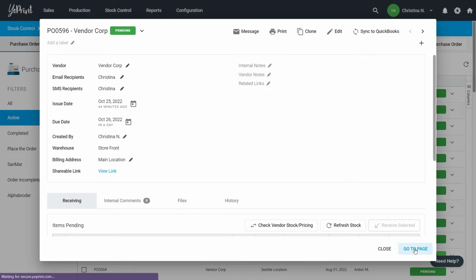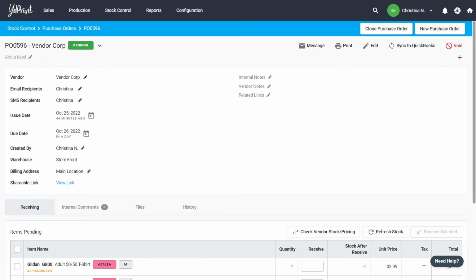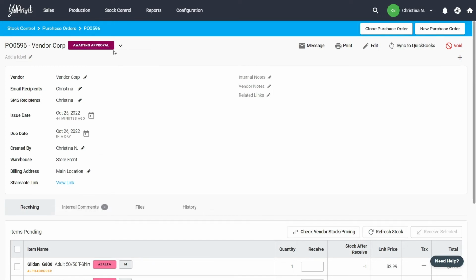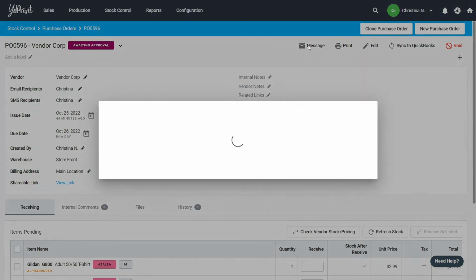Let's click Go to Page to access the details page. At a glance, you'll notice that we've added the PO number and the vendor name at the top. Next, you can change the status. You can customize these statuses from our settings page. You can also email this PO to your vendor.